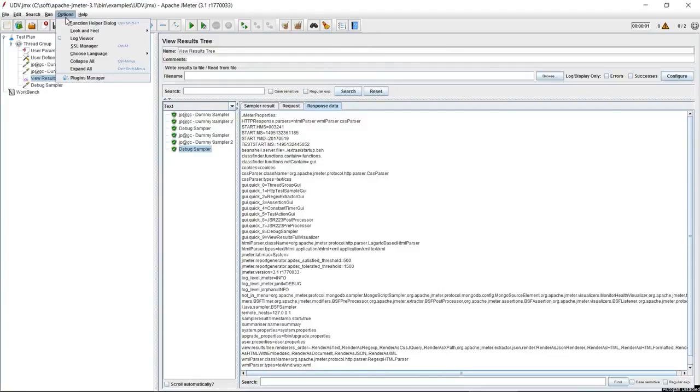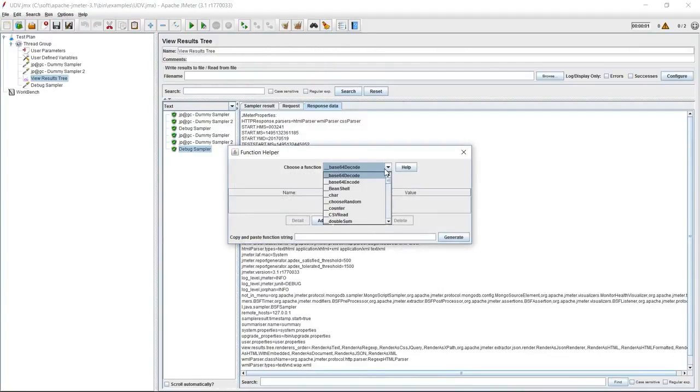Another way to change the JMeter properties is to use functions. The functions are P, properties, and set property. Right? So here's set property, and there's property and underscore P. Underscore P is just short for properties. It's just a shorthand. You can use either one.